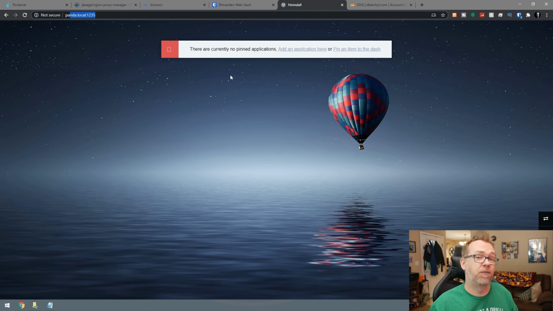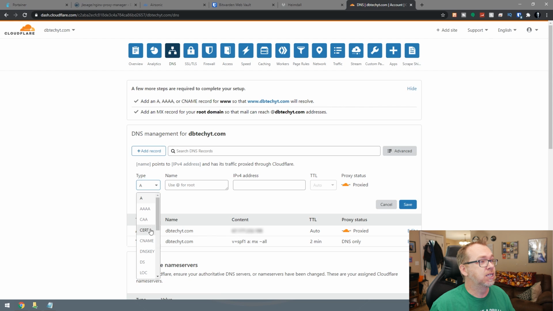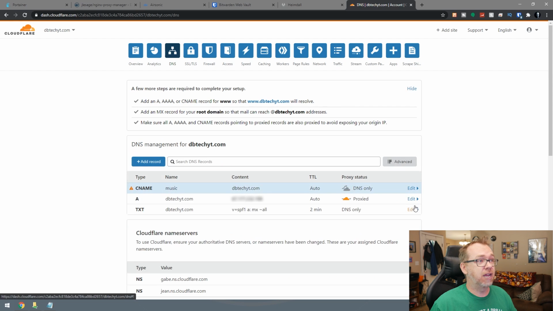So I wanna jump over to Cloudflare just real quick to set up those subdomains first. So here we've got my Cloudflare account for dbtechyt.com. Right here, I've got my home's IP address blurred out so you can't see that, but we are gonna add three records here. They're all gonna be CNAME records. So we'll go ahead and do this. We'll say music, like that, and we'll say @, and we actually wanna turn the proxy off for just a moment, and we'll click save.